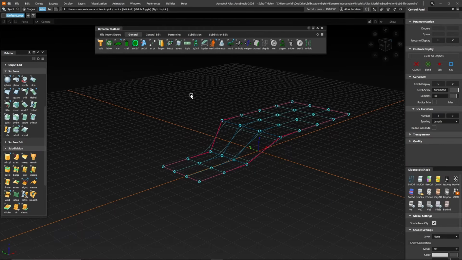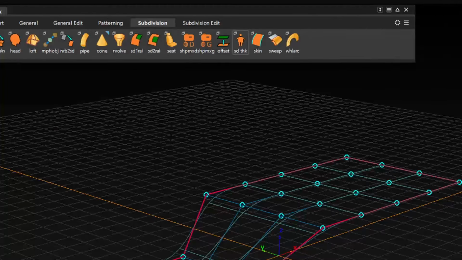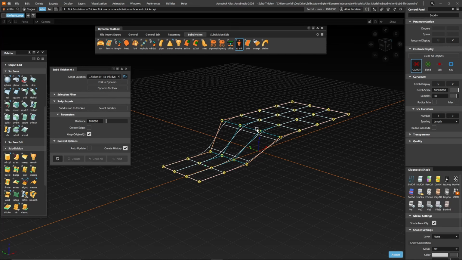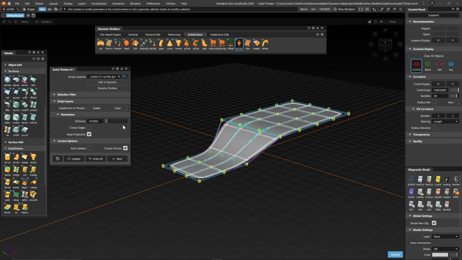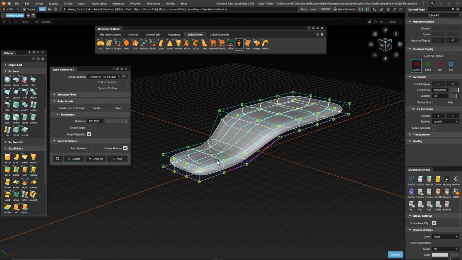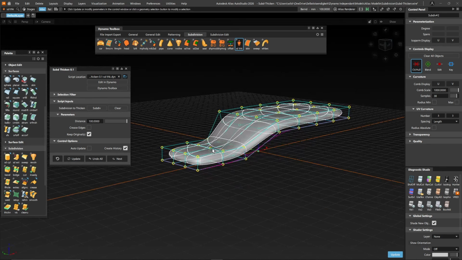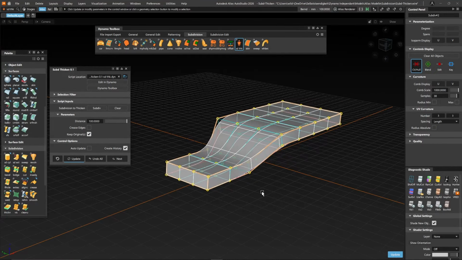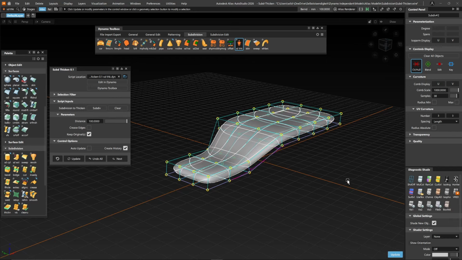The last 2 new tools of this extension package are on the Subdivision tab. One of them is the Subd Thicken tool. This basically works in a similar fashion as the Offset tool. So you're selecting a subdivision and then an offset is created, but also the side surfaces are created at the same point in time. And you can also optionally decide to crease your sides if you want to.